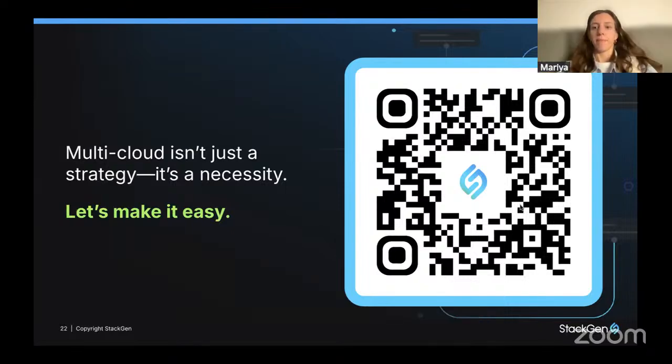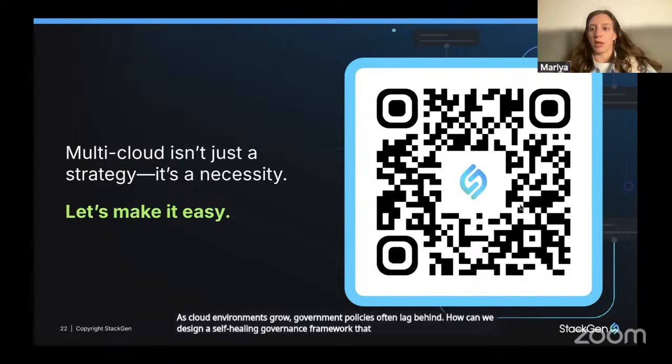Yeah, totally. As cloud environments grow, governance policies often lag behind. How can we design a self-healing governance framework that adapts to dynamic cloud changes without human intervention?